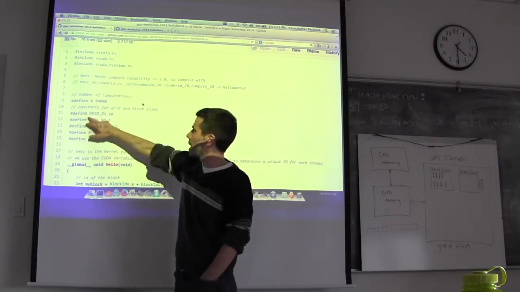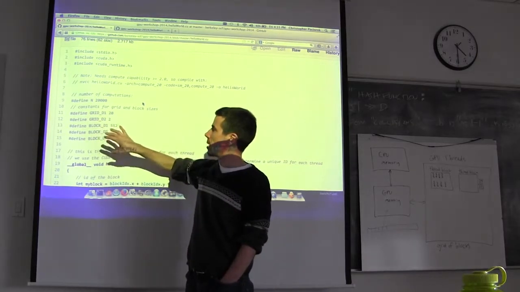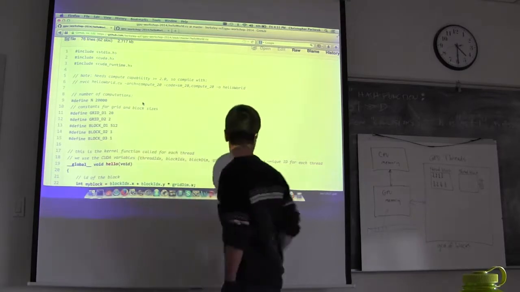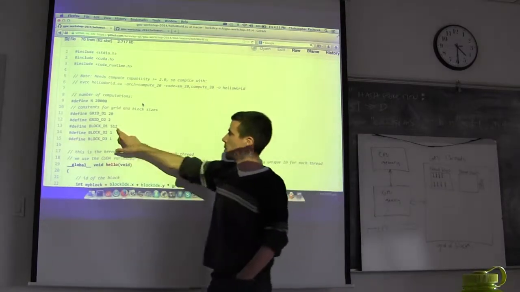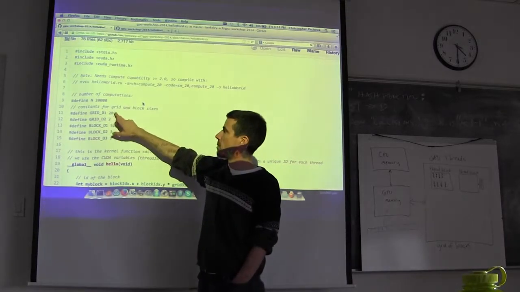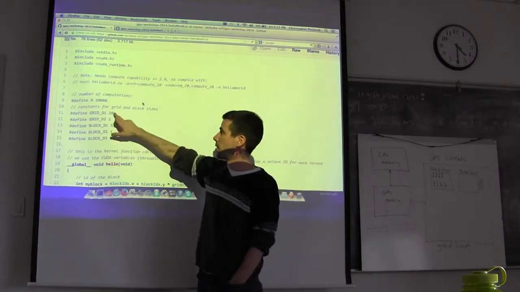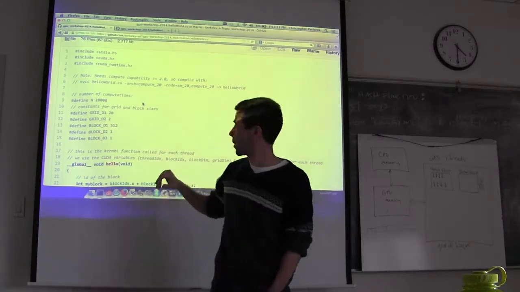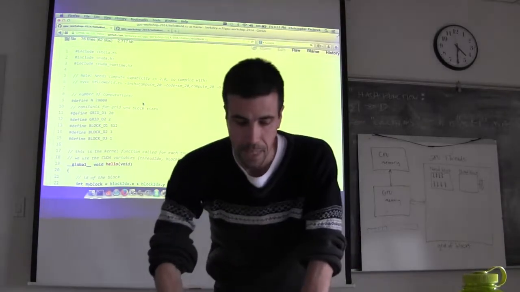And I'm going to define some constants here. These are going to define my block of threads and my grid of blocks. So in this case, I'm saying each block is going to be a 512 by 1 by 1 set of threads. And then I'm going to have a 20 by 2 grid of blocks. So I'm going to have 40 times 512 separate threads here, so about 20,000 separate threads.